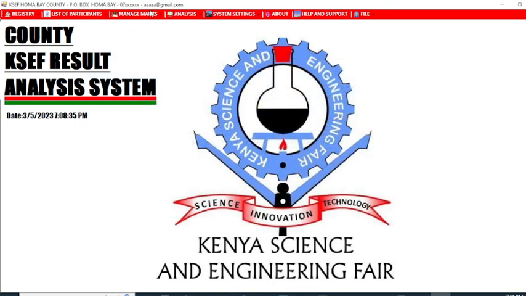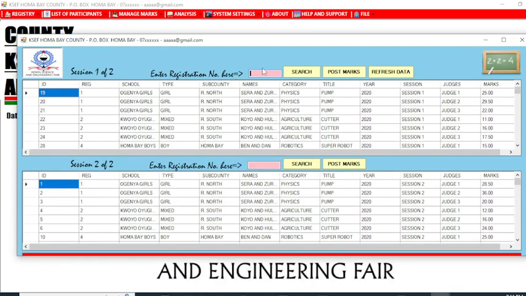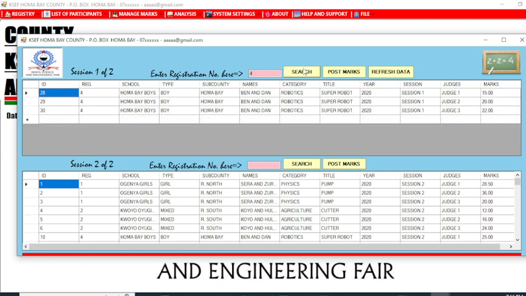Then you can also manage marks. When you go to manage marks, now you've added the participants. Now you need to enter marks from those rooms. So we want to enter marks for registration number 4. We search, it is Summer Bay School. You enter marks 17, 16.5, 20.5. Then you post that mark.